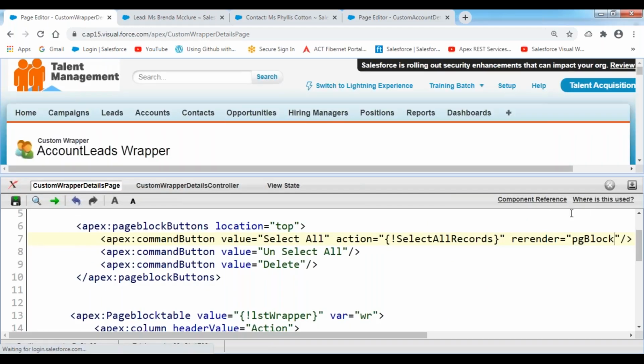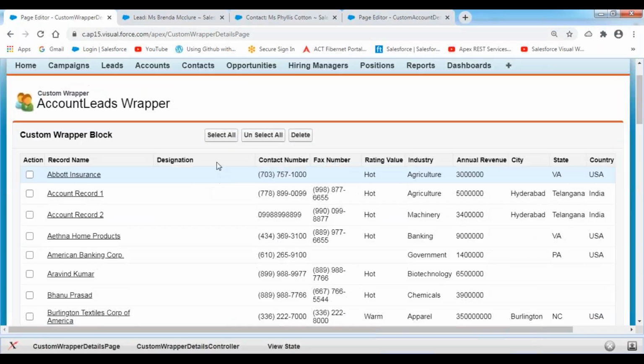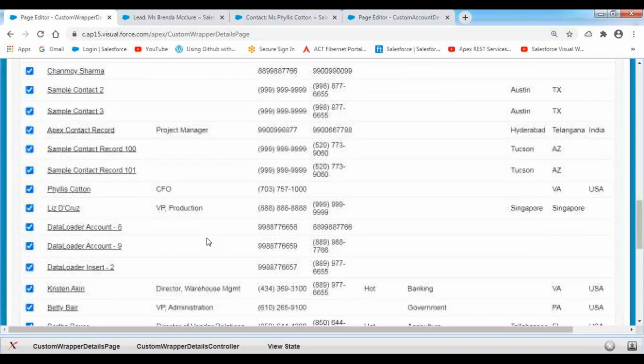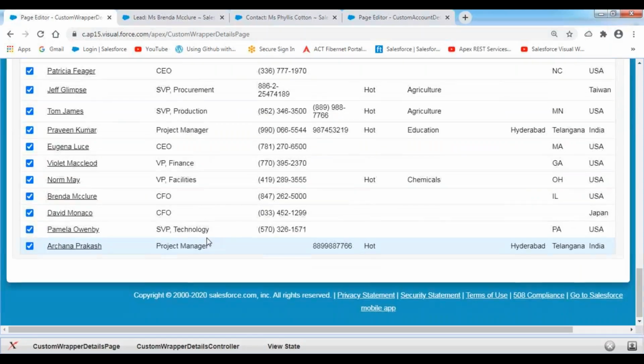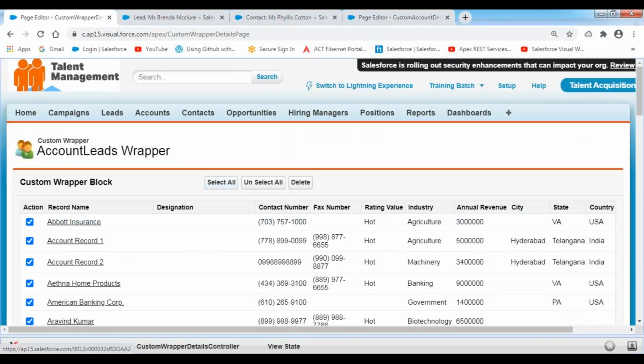So upon click on this button control, I would like to select all these checkboxes by refreshing only this particular part, not the whole page. So click on this select all. Automatically all the checkboxes will be getting selected. As you can see, all the checkboxes have been selected because we are passing the value as true. Here true means the checkbox gets selected.